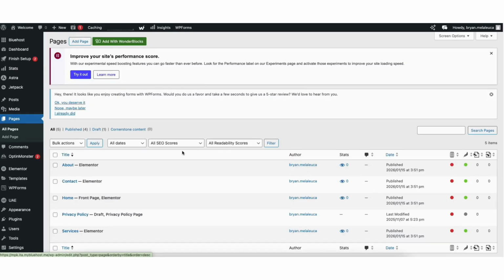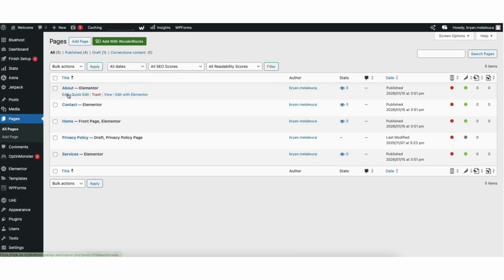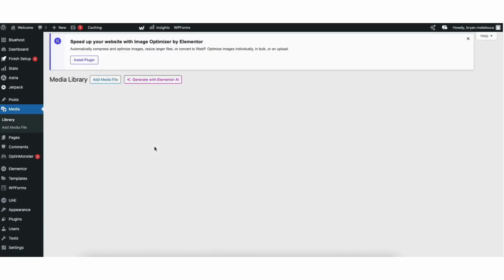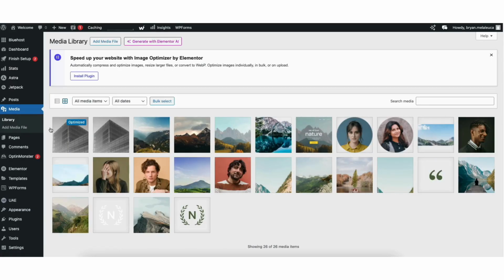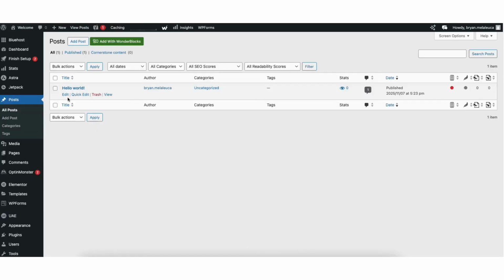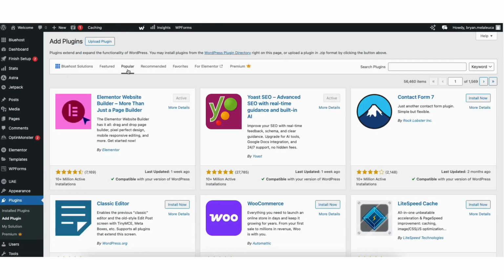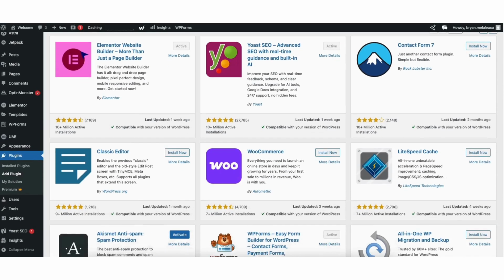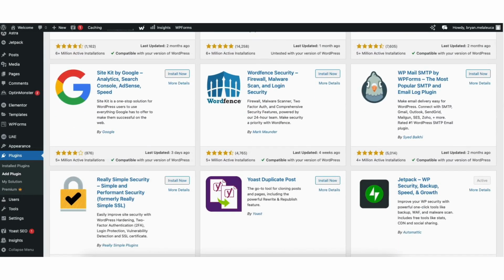From Pages, you can add or edit site pages. From Media, you can manage uploaded images. From Post, you can create and manage blog posts. Under Plugins, you can add new features to your site. Almost anything you want to do with WordPress can be done using a plugin.